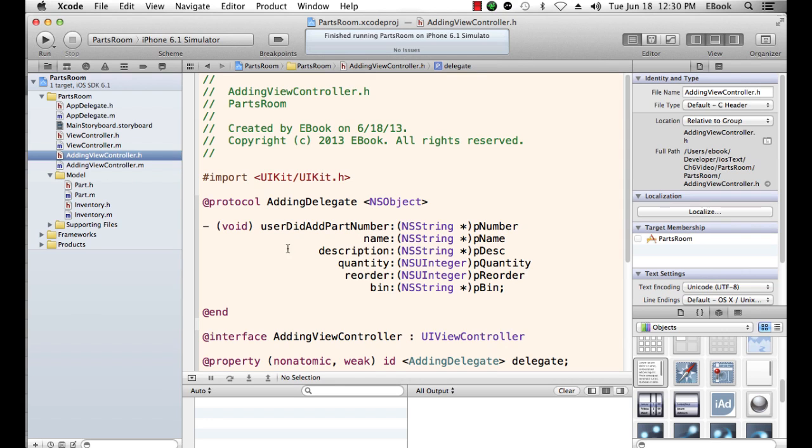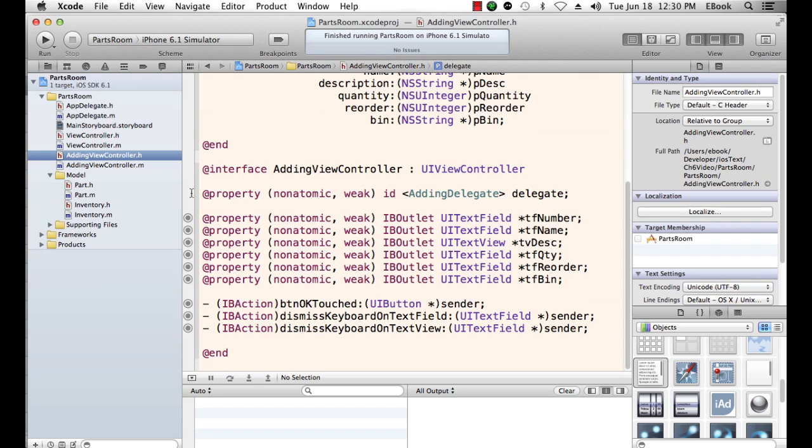Now, first of all, I don't want to look at that protocol just yet. First of all, I've got 6 properties that correspond to my outlets. These are all declared as weak because they're outlet properties and they're subviews of the main view. So I've got 5 text fields: the number, the name, the quantity, the reorder, and the bin.